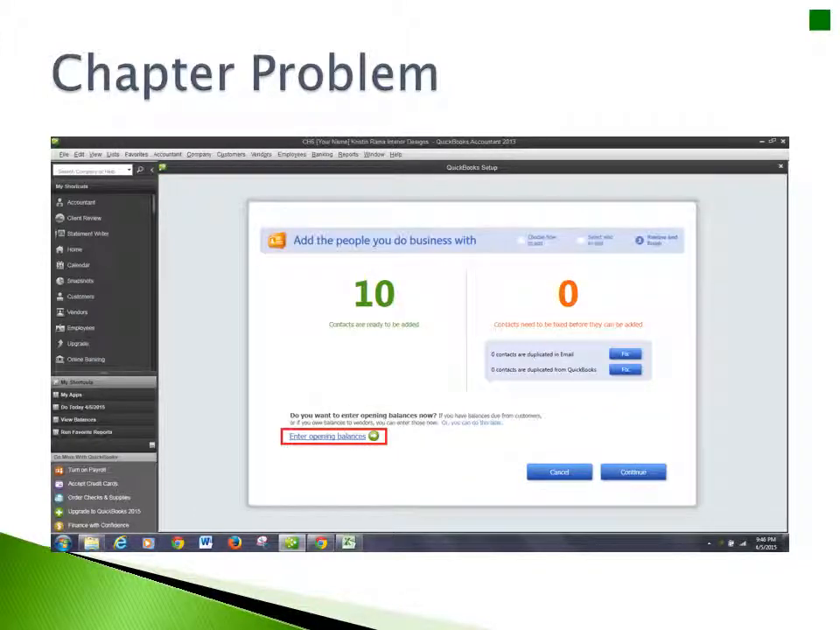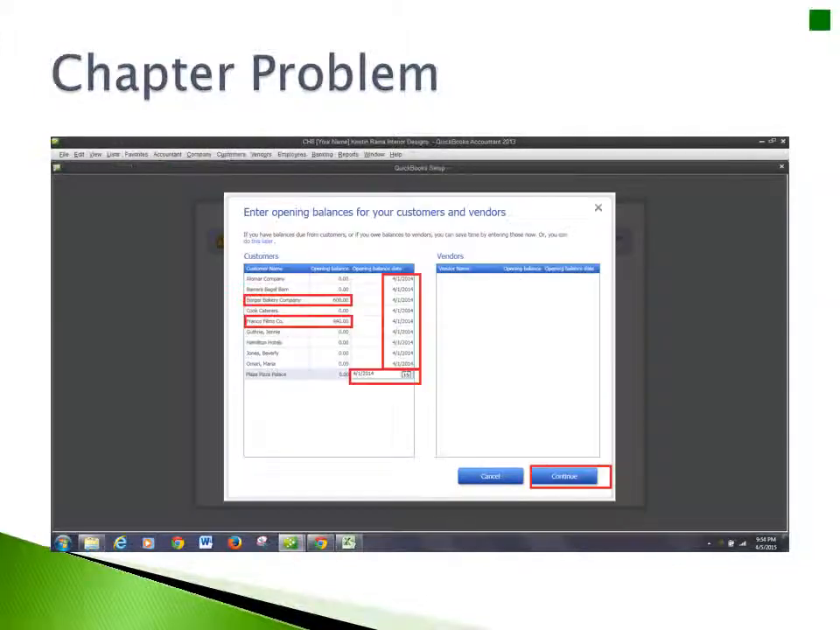This next page shows that 10 contacts are ready to be added. Click the Enter Opening Balances link. Add the opening balances for Burger Bakery and Franco Films as shown on page 6-12. Be sure to add 4/1/2014 as the date in the opening balance date for all customers.